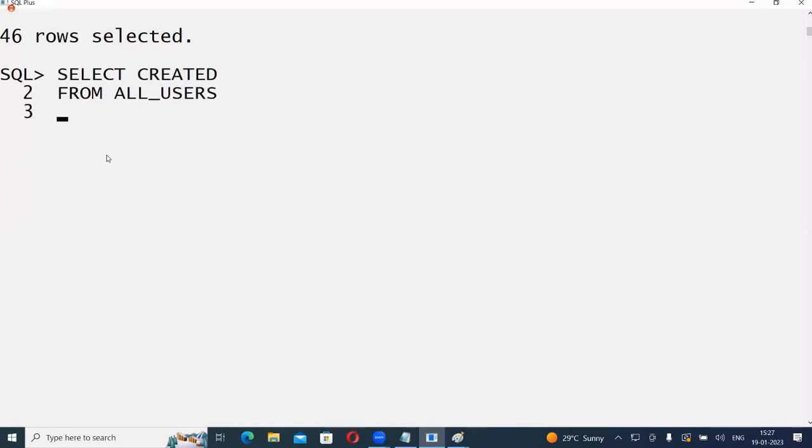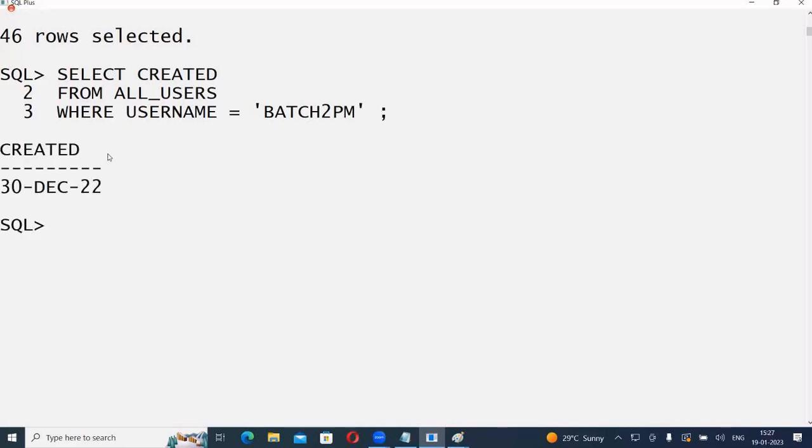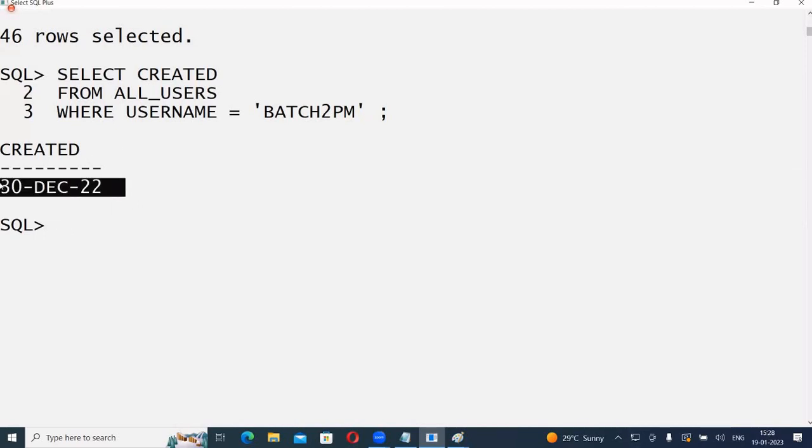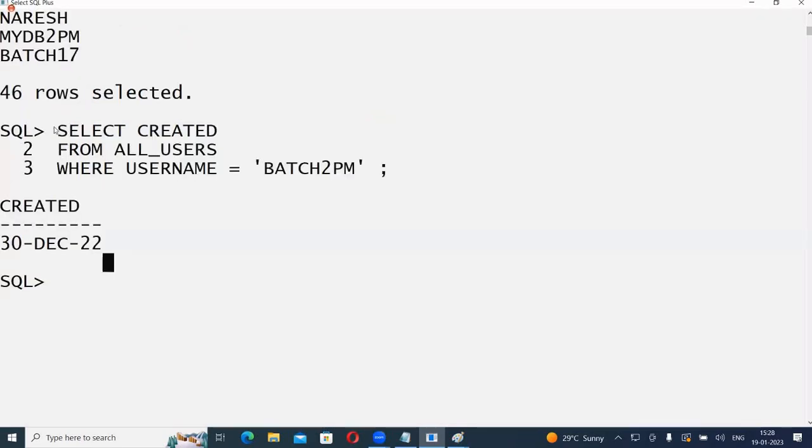If you run this, it will show all the users. I don't want all users, I want only batch 2 p.m. Then where username equals batch 2 p.m. When is this user created? 30th December 22. So the user was created on 30th December 22. Like this, you can get anything.